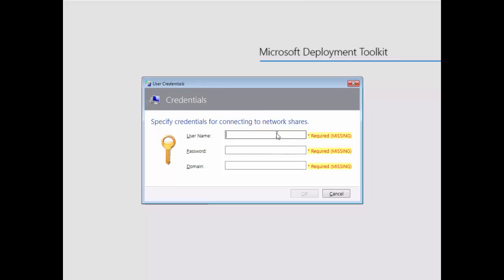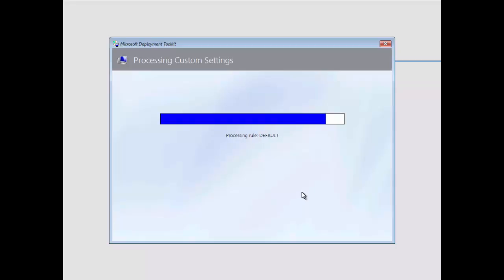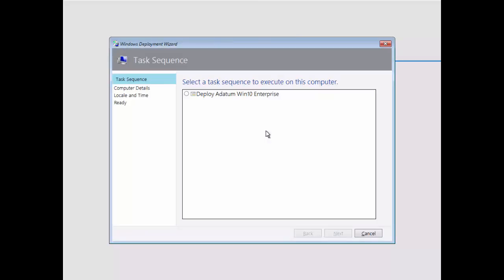Now it needs to connect to the network share, so I'll specify my username and password. I could include this in my custom settings.ini if I wanted to, but that's left to what your environment is like. If it's a really secure environment where you don't want people deploying your images without your explicit permission, you may have to lock it down using something like this, where they have to enter a credential to be able to connect to the share. And that's now OK, and that's connected, and it's processing the custom settings rule.